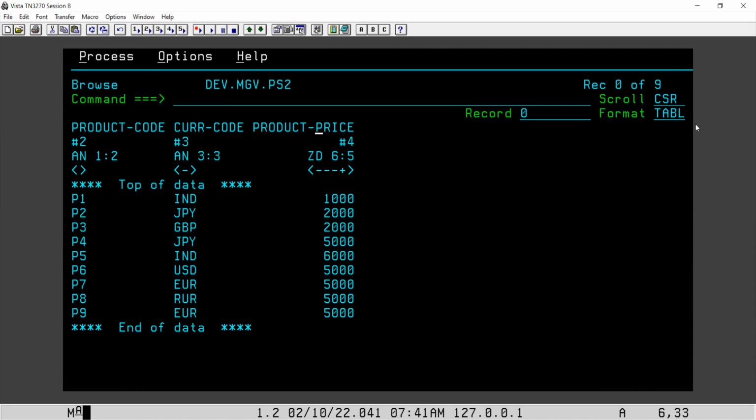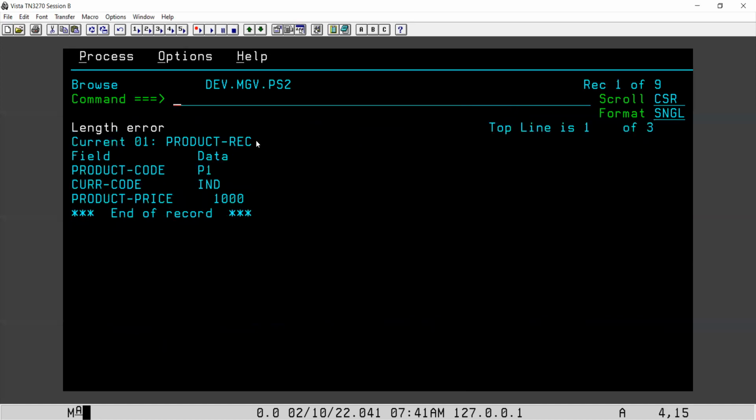Okay, the price. If you want to see the single records, you can do that. You just need to enter SNGL here as the format, and it will be changed to the single record. Here you can see the record number. It is the first record, and for the first record you can see the product record field data. So this is the group, the heading of the entire thing.